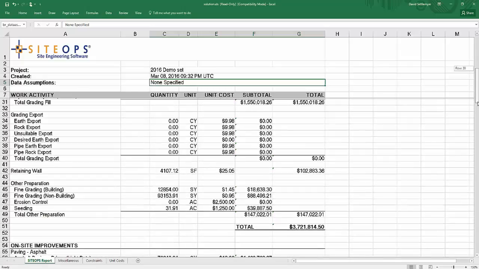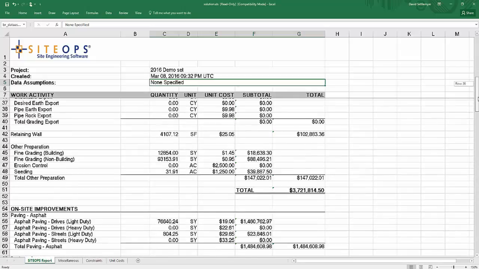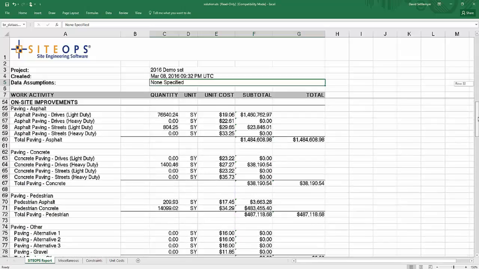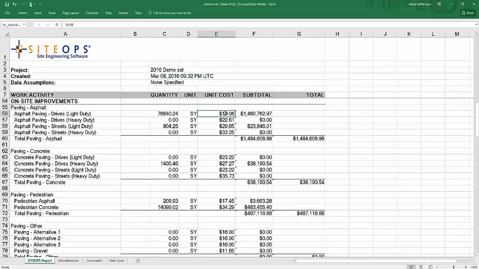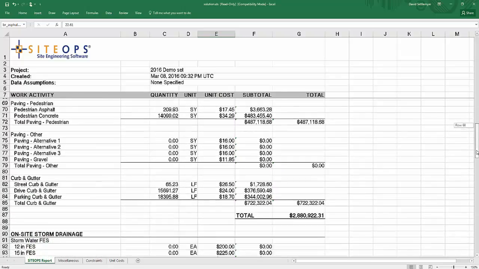We're going to be able to look at fine grading the buildings, the roadways, erosion control, seeding, on-site improvements such as asphalt, concrete pavement, different types of pavement, light and heavy duty. And this is a spreadsheet, so if unit costs change, you don't need to change the design. Just merely come in, change the number, and this total will change as well.